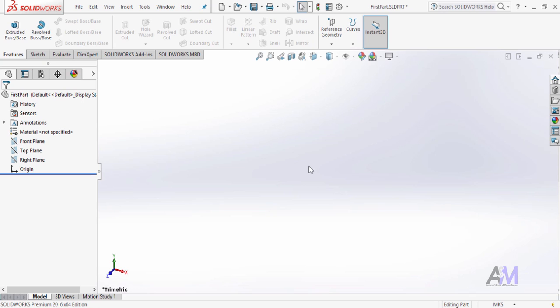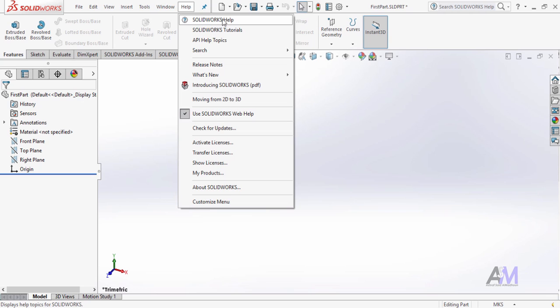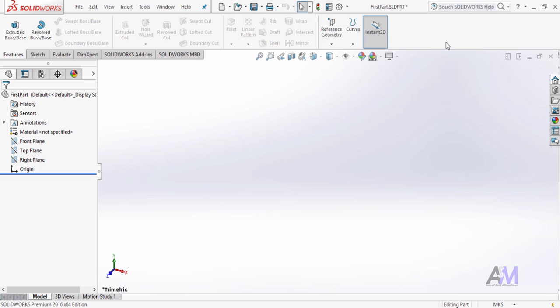As we said, you can go and ask SolidWorks for help using this icon or going to the help menu, SolidWorks help or SolidWorks tutorials. If you have any question, please do ask in the discussion. See you next lesson with our first exercise.